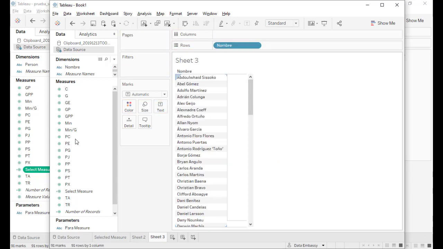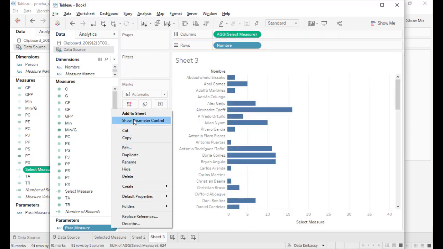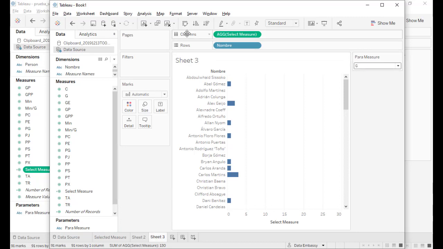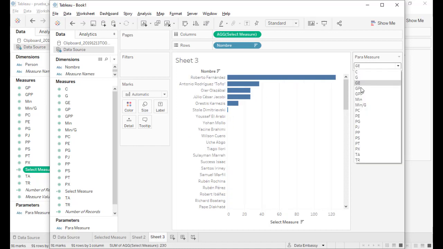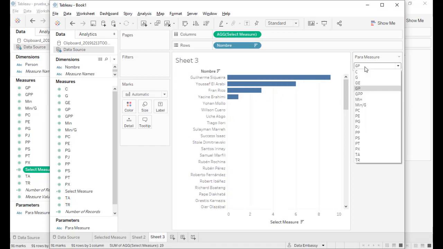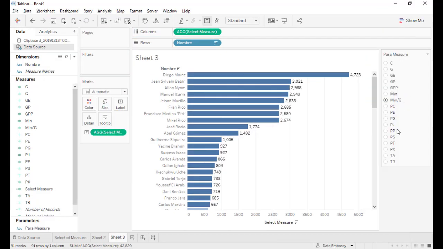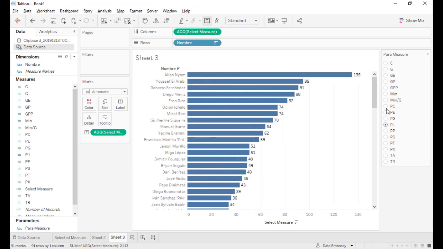Worksheet, and put select value here. Open this. So voila. With different measures, we see a different bar chart. Press the Ctrl key and put this on the label. Now it allows us to select different measures.